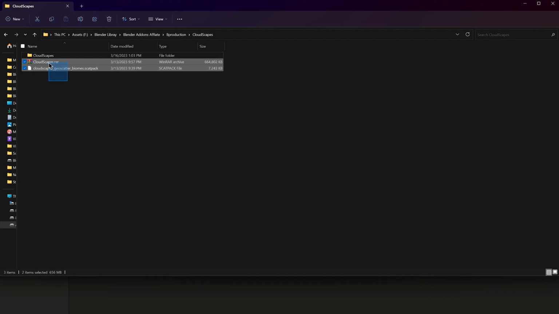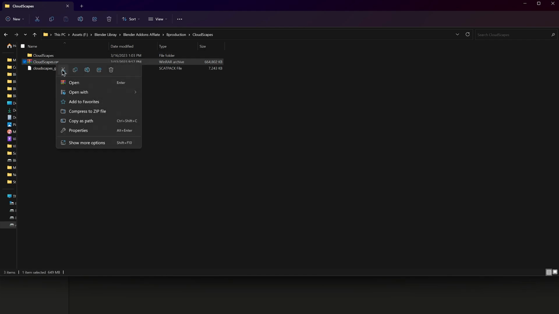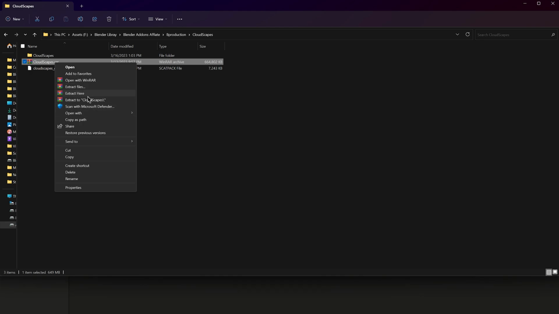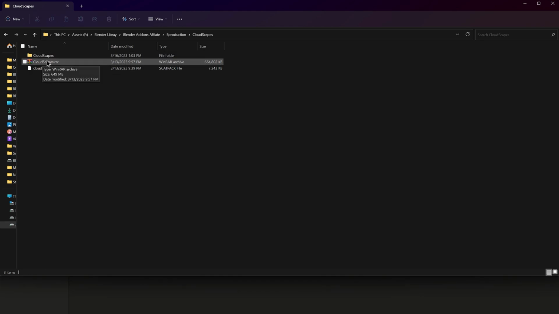So you will get these two files. One is a .rar file and the other one is .scatpack, which we'll take a look at later in this video. Extract the compressed .rar file using 7-zip or WinRAR. After that, you can delete this file if you want to.